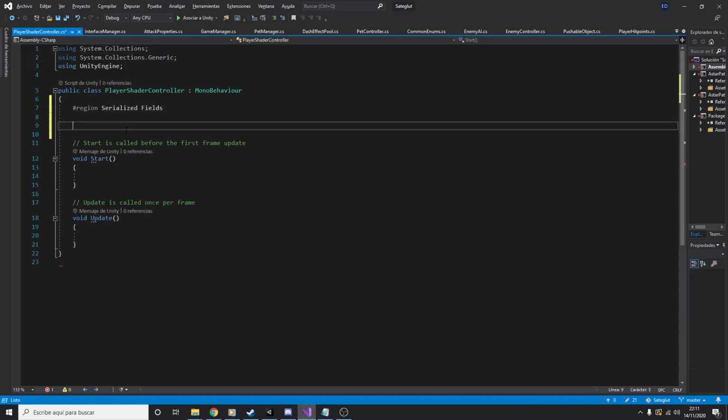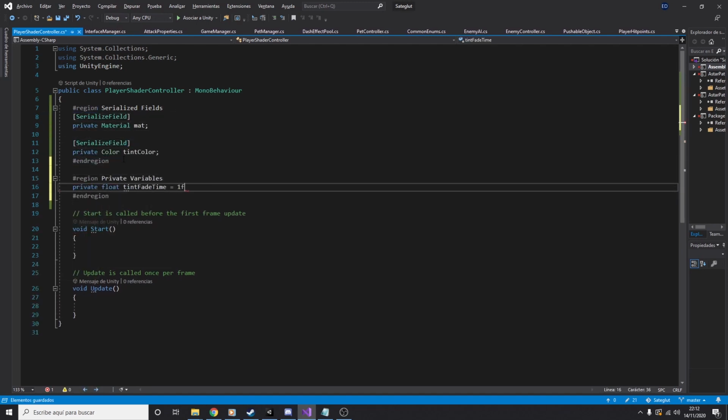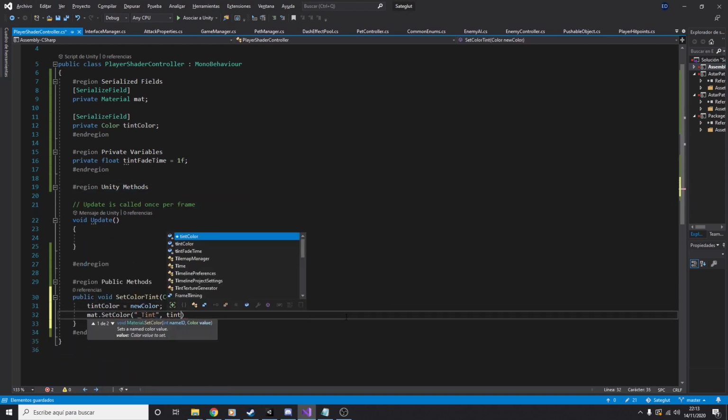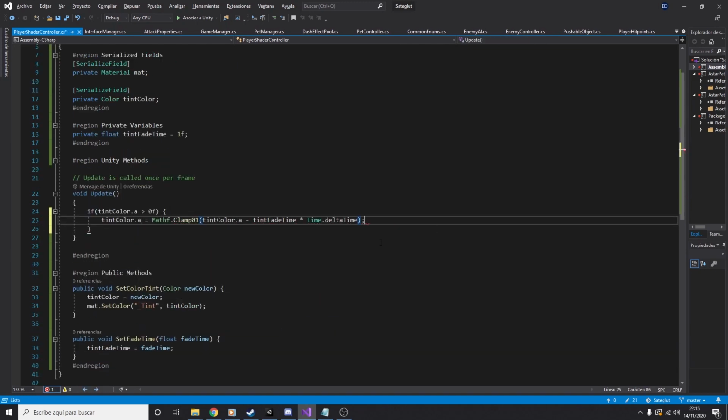But for applying those effects in runtime, I needed to create a shader manager. This will be accessed from anywhere to give the player a new color and a duration for it. The effect will start with full opacity and then will fade during this duration.